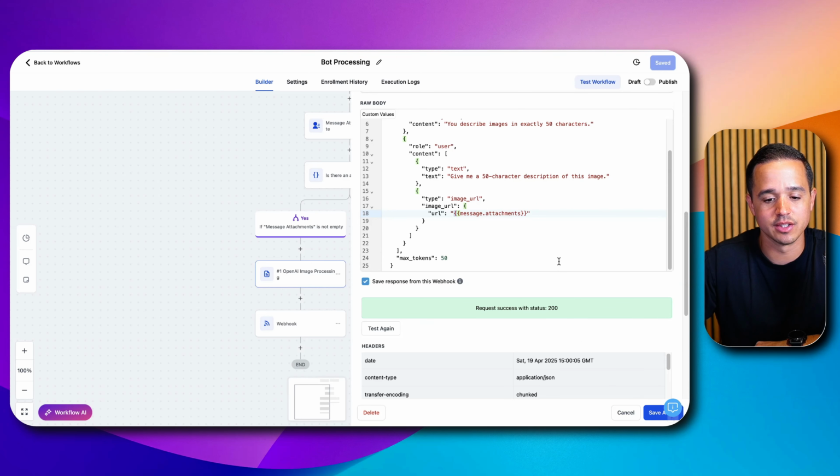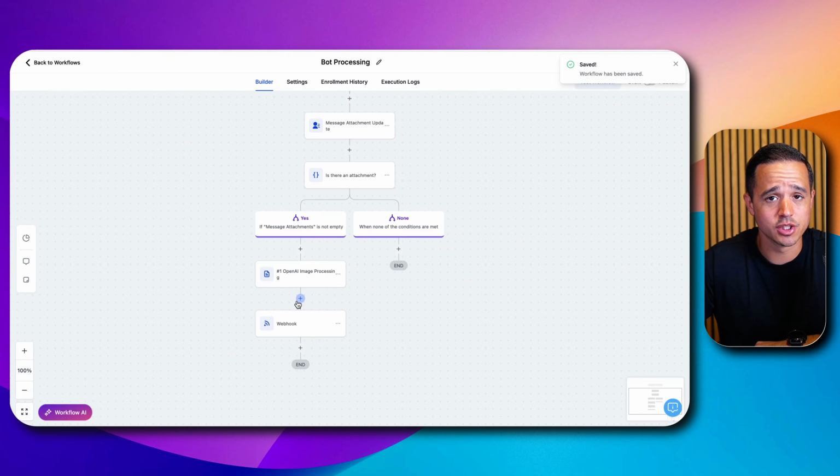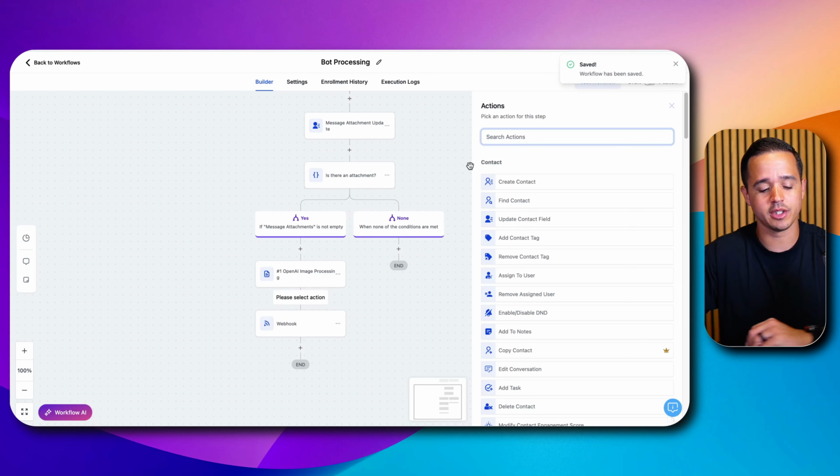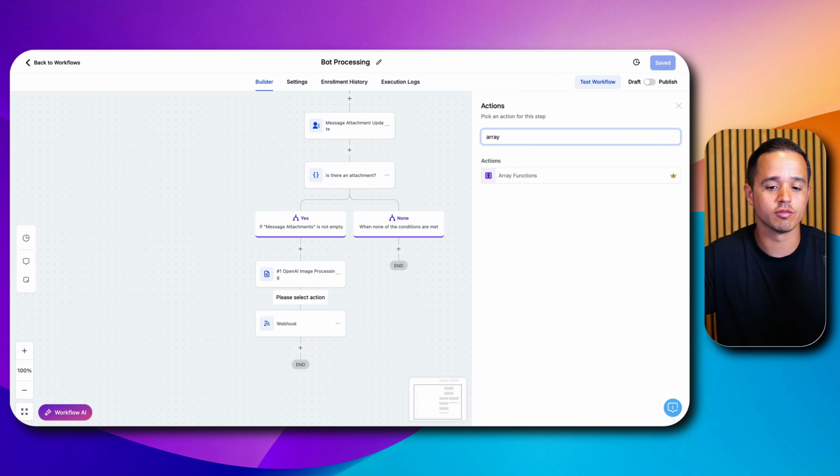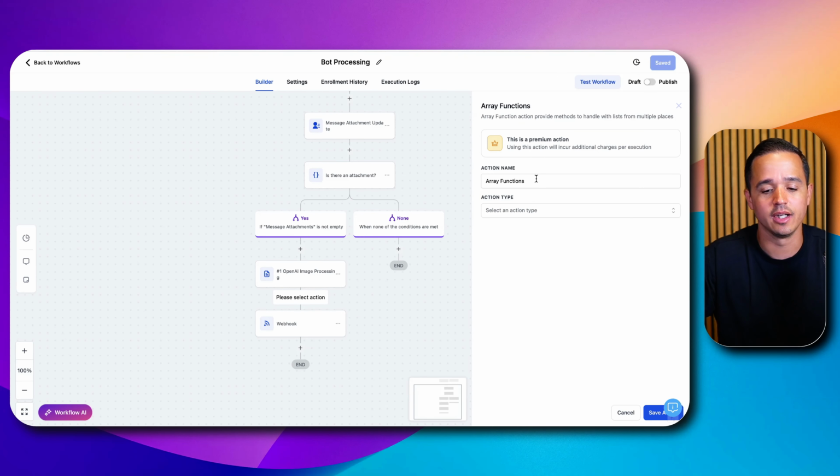So let's go ahead and save this and save the workflow. Now, I mentioned we need to parse that response. And so we're going to come in here and we do have to use a premium workflow action. I'll explain the cost here in a second for this whole thing. But this premium workflow action is only going to get called if somebody sends you an image. Okay. It won't get called if somebody doesn't send you an image.